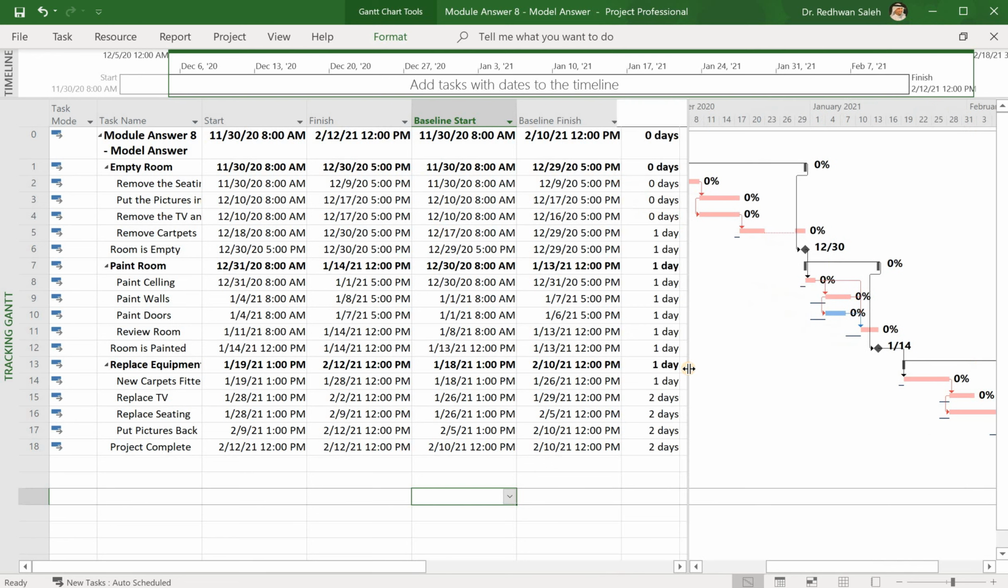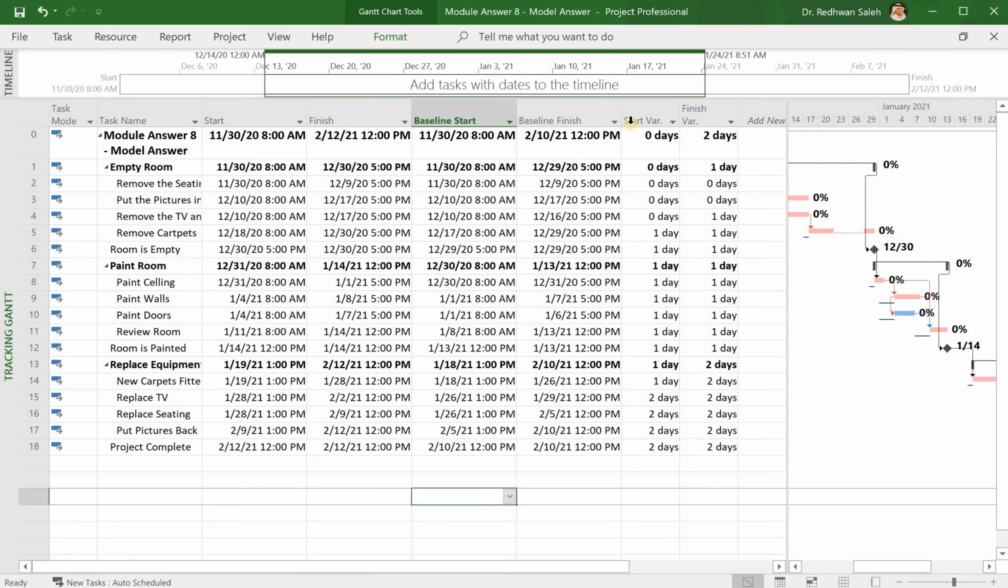Now we have the variance table. The start and finish dates, and the baseline start and the baseline finish. And we have one more here, which is the start variance and the finish variance.